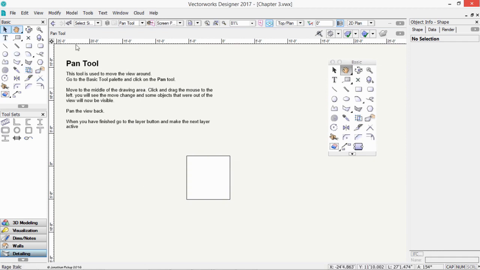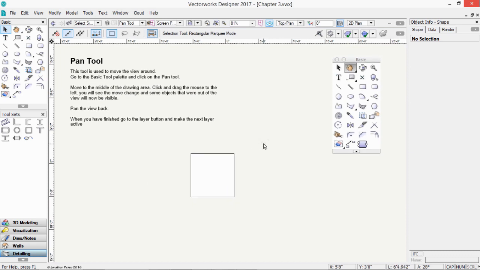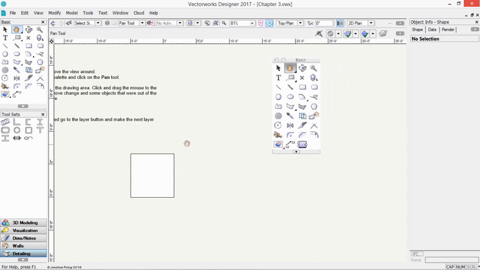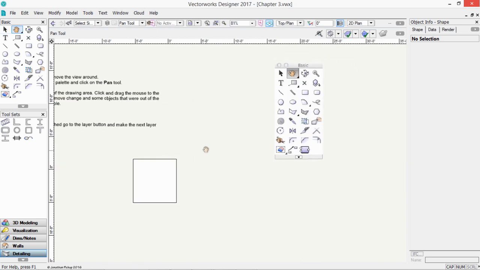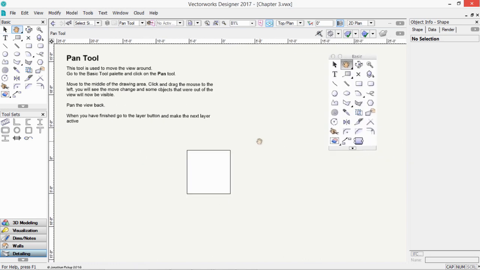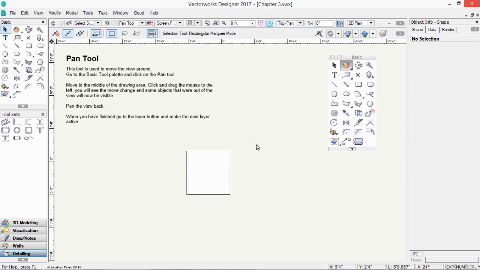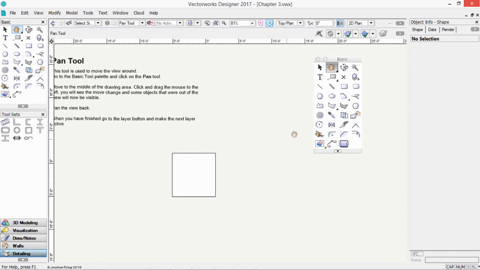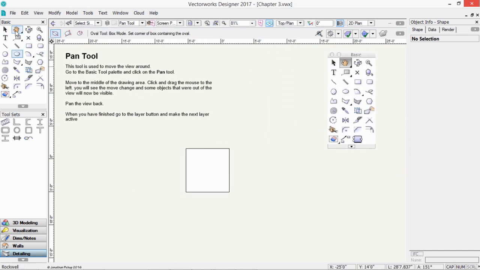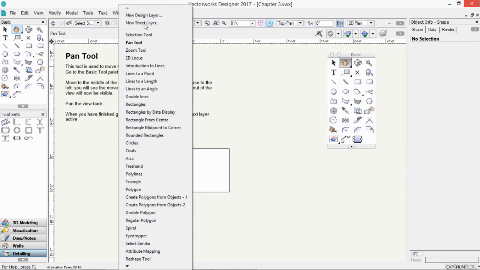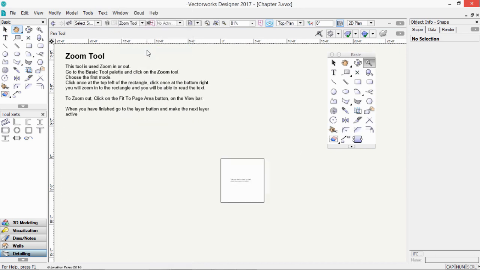If you have a regular mouse with a mouse wheel button, like a regular Microsoft mouse or Logitech mouse, click and hold down the wheel button and Vectorworks will change to the pan tool, and you can move it, and then when you release the wheel button, it goes back to whatever tool you had active. So regardless of the tool you're in, you can activate the pan tool that way. When you finish that exercise, go to your active layer button and choose the next layer down.